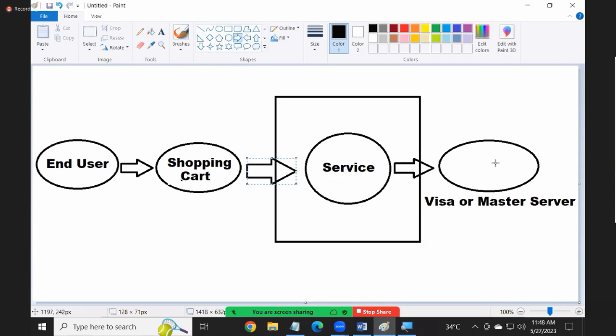The service will contact the server, gets the data, and sends the information back to the shopping cart. If valid, it will proceed. If it is invalid, the shopping cart application will inform the end user now. See now the number of machines participating for you in this.